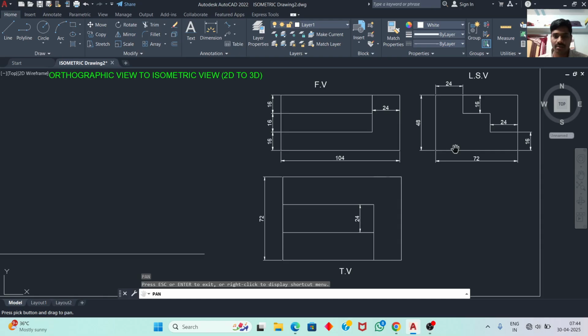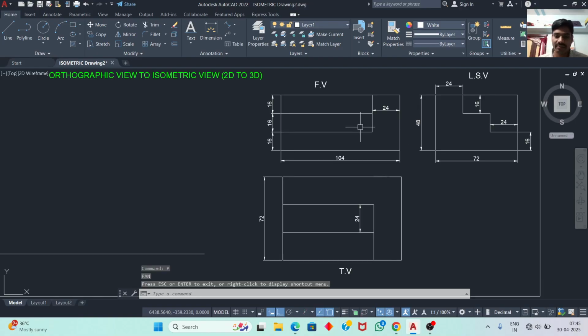Okay, so in this question, I have three views. With the help of these three views, I'm going to draw the isometric figure. For drawing this isometric figure in AutoCAD, we require one tool, that is IsoDraft, which is available near the polar tracking command. This is isometric drafting, IsoDraft in short. So it should be turned on.